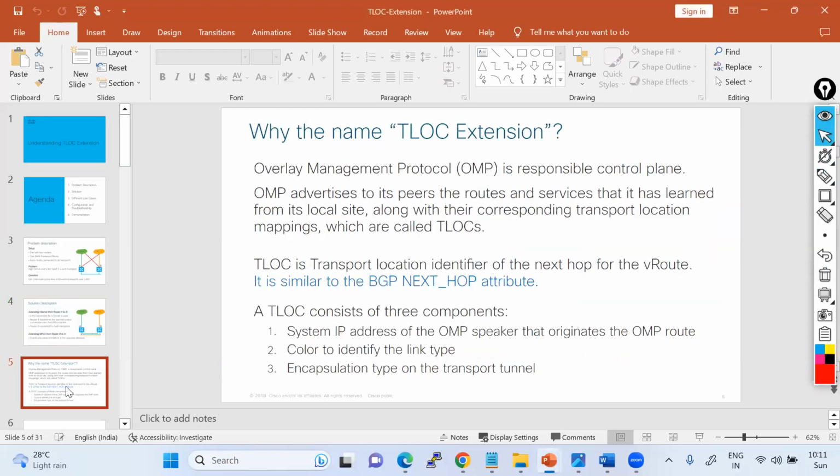So we already know what a TLOC is. A TLOC is a transport locator acting as a BGP next hop, similar to the BGP next hop attribute, and it has 3 tuples: the system IP, color, and encapsulation. Whenever we receive any routes from any site, branch or data center, these OMP routes or vRoutes already have TLOC information. So OMP keeps sharing all the TLOC information over the WAN.